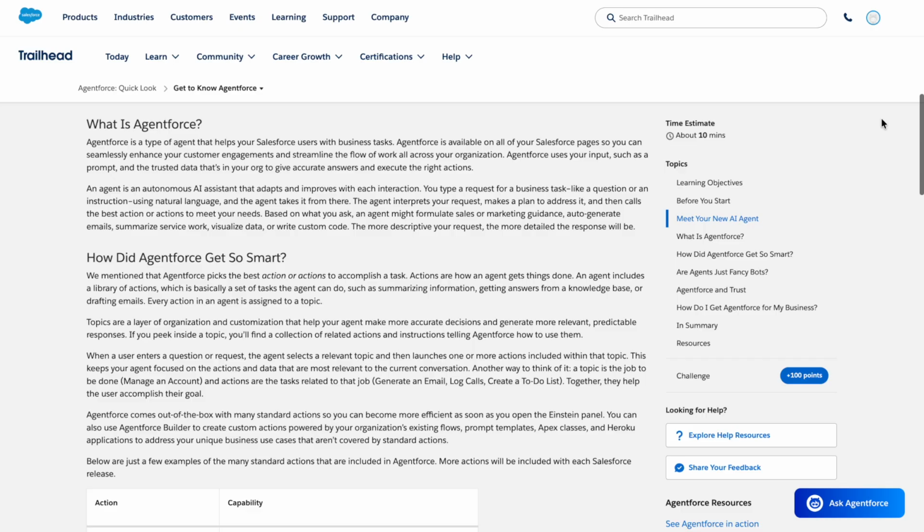Agentforce is available on all of your Salesforce pages, so you can seamlessly enhance your customer engagements and streamline the flow of work all across your organization. Agentforce uses your input, such as a prompt, and the trusted data that's in your org to give accurate answers and execute the right actions. An agent is an autonomous AI assistant that adapts and improves with each interaction.